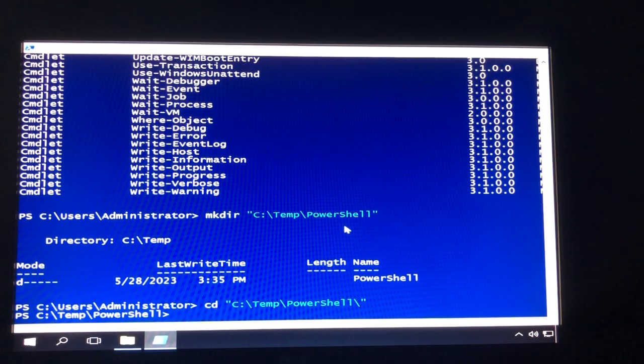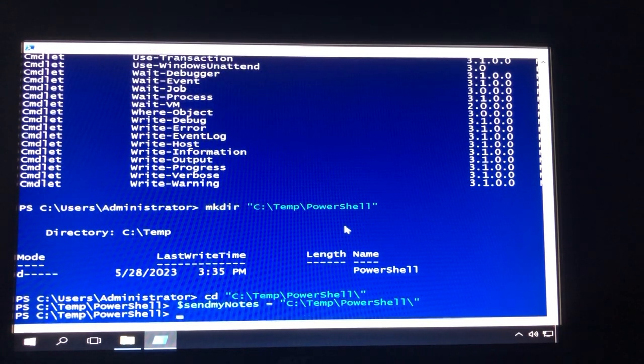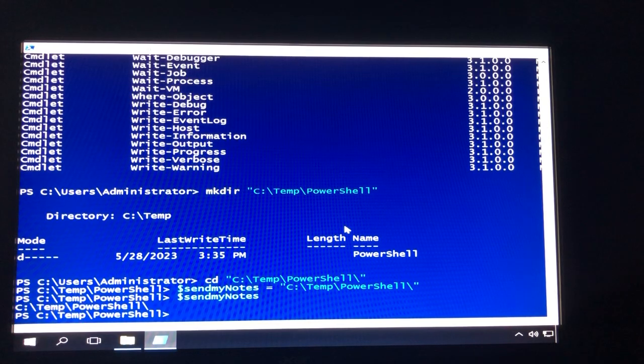All right, so now we're in that directory, and let's go ahead and use a variable to create this path and hold it for us. So in order to do that, you say $sendmynotes equals C:\temp, tab for autocomplete. Okay, so there's our variable. Let's test our variable. So there's the path. It's storing that path.